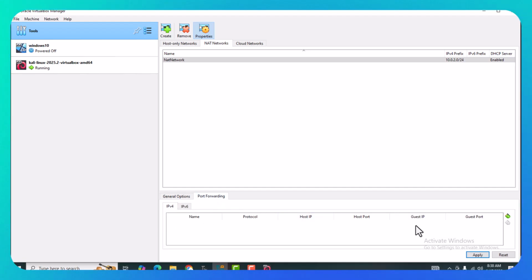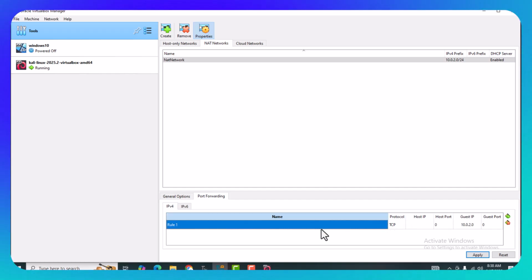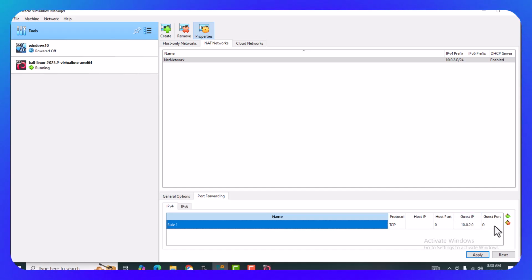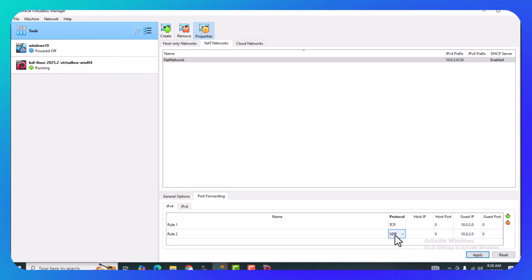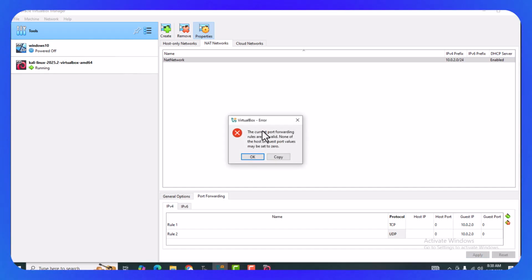I can create rule 2 and put UDP, enable. So you can enable TCP or UDP. This is port forward, I can forward a port. The current port forwarding rules are not valid. None of the host or guest port values may be set to 0. Let's say the host IP: if I want to port forward anything, I can put the host IP here. But for now, I'm not going to do all these things.